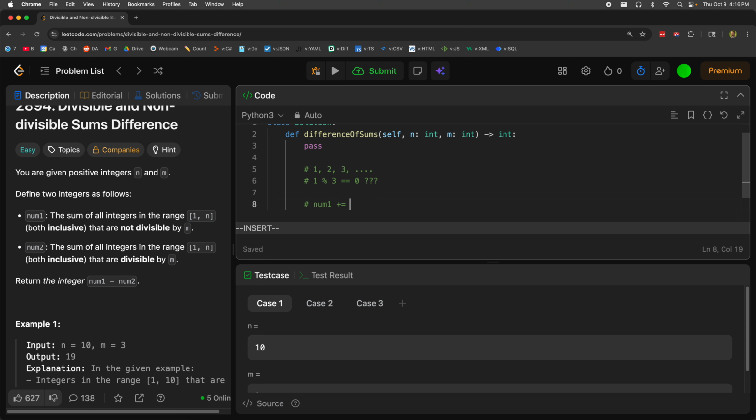So let's say it's 1. So n is 10, 1 through 10. So let's say it's 1. Is 1 not divisible by m? Well, yeah, it's not cleanly divisible by m of 3. So we would add that to the list. So num1 plus equals 1 for our first operation.